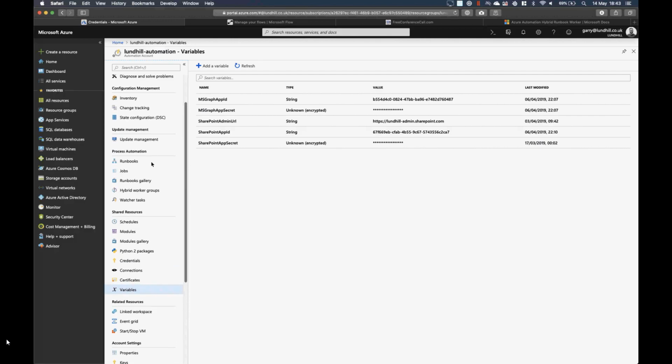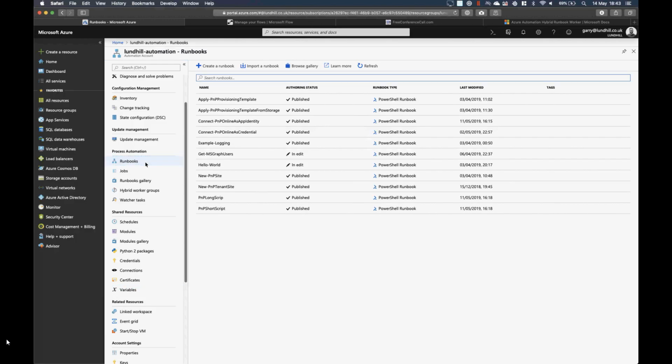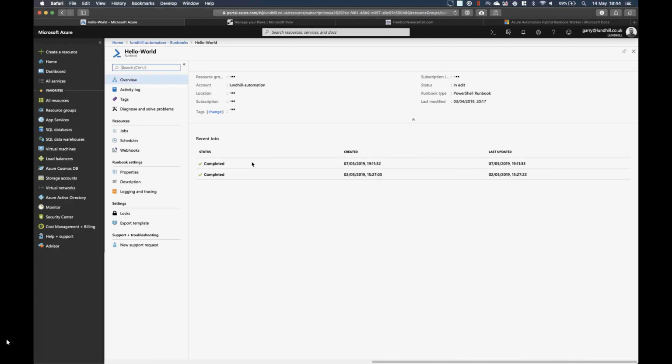So if I move back up to process automation, because that's the basics of the shared resources that I've gone through. If we look at the runbooks, runbooks are essentially the PowerShell scripts. A runbook really is just a parameterized PowerShell script that can be run in this automation account. I've got a number of them in here, and a couple of them which I'll go through. The first one that we've got here is just hello world.